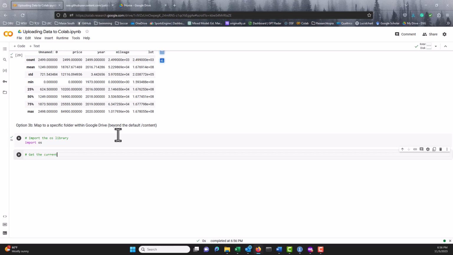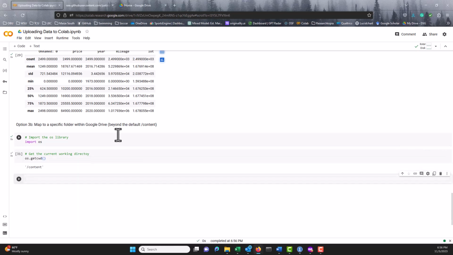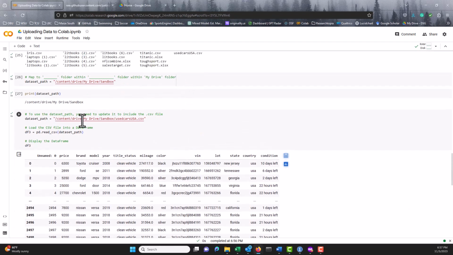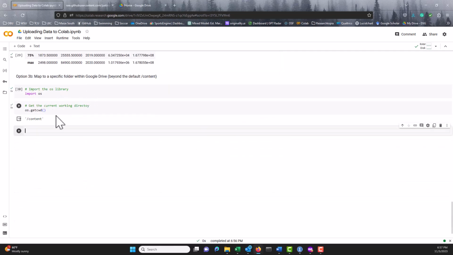We can see we're in content. Even though we went all the way through up here, folks, that's just us identifying a file within our folder. Mapping will put us beyond the content folder. Okay, and so let's change to a different folder using os.chdir. This also works for Jupyter notebooks.